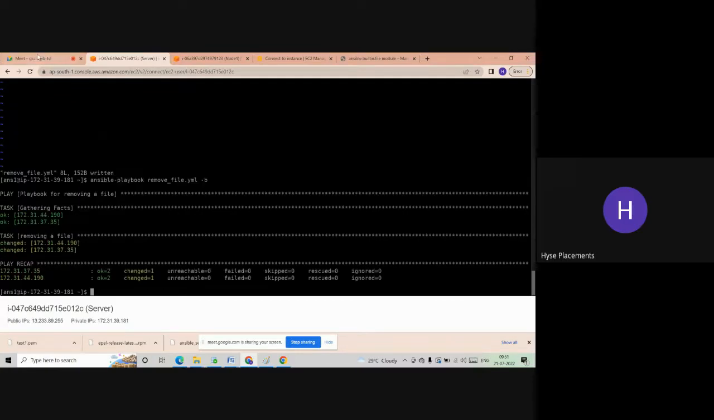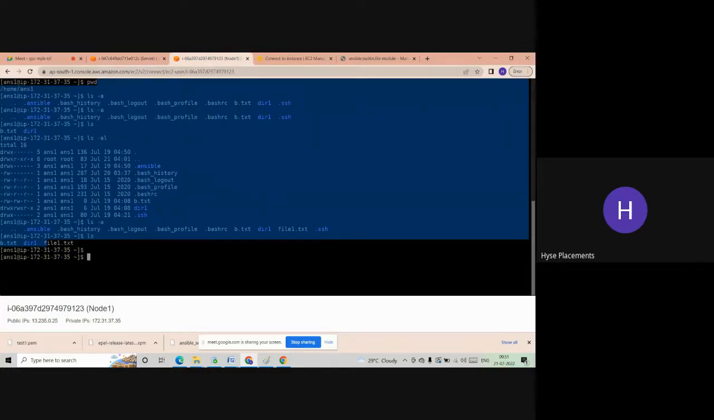See, the playbook for removing a file. So it connected to two nodes and it removed a file from these two nodes. OK equals to 2, changed equals to 1. See, fail equals to 0. So that means the file has been successfully removed. Let me connect to node 1 and check the same.